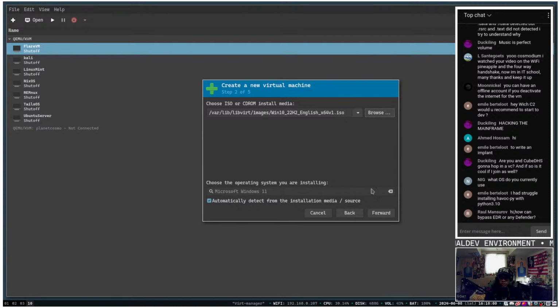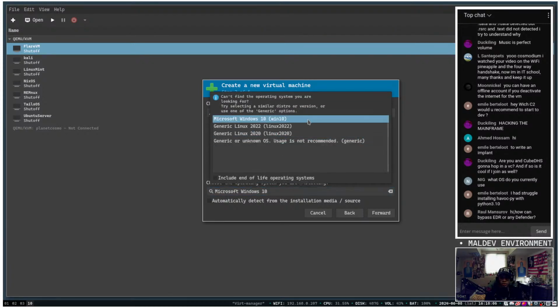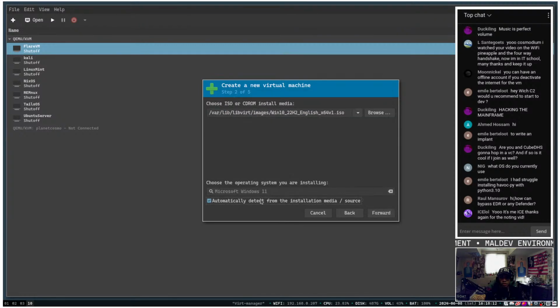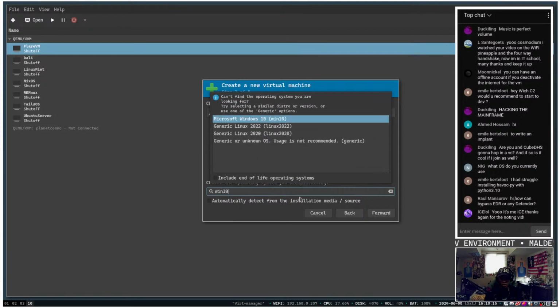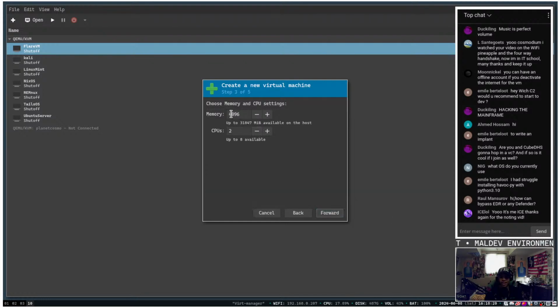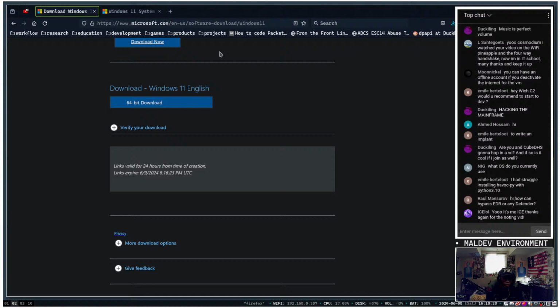Okay, so this is not Windows 11. This is Windows 10. So let's do Microsoft Windows 10. Okay. What is going on? Win 10. Okay, there you go. All right, so I have 32 gigs of RAM on this machine. I'm gonna give it 12 gigs of RAM. I think 12 is good.